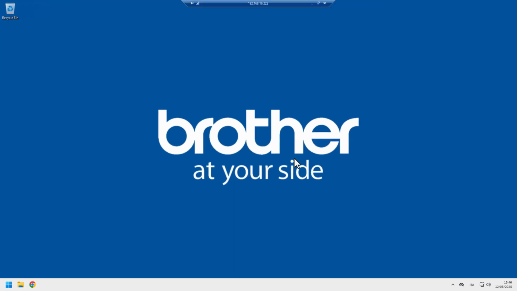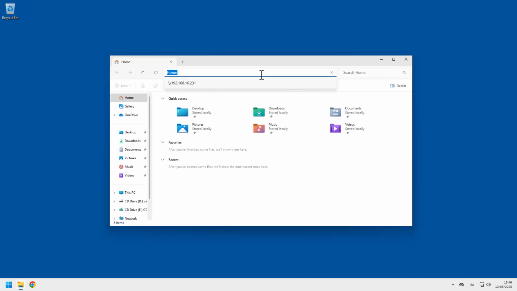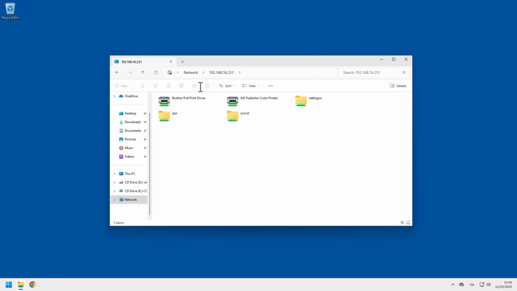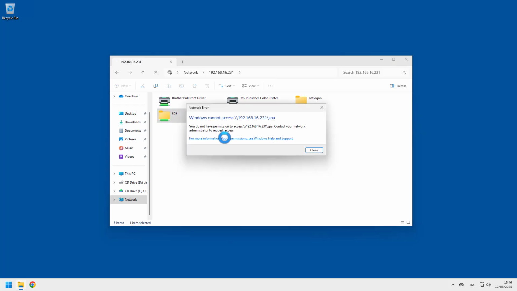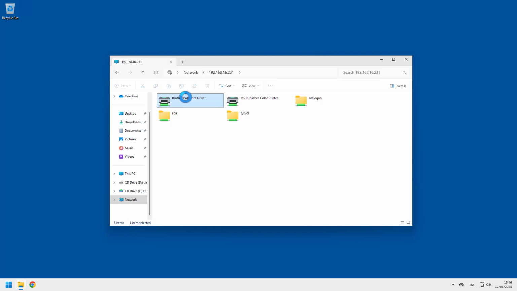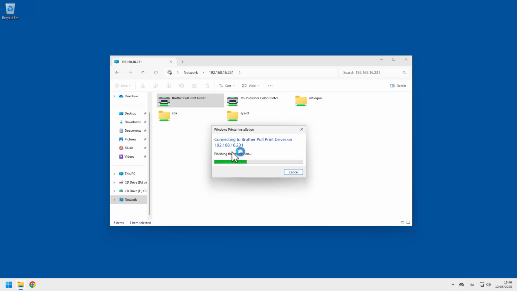So here is the Windows 11 computer. I'm just going to open up a window and connect to the device's IP address that has that shared driver. Now you'll notice that I can see the SPA folder. And of course, I shouldn't be able to access it. And I can't, because as the Brother user, I don't have access to that folder. It's only this driver. So I'm going to now connect to the driver and send a print job.